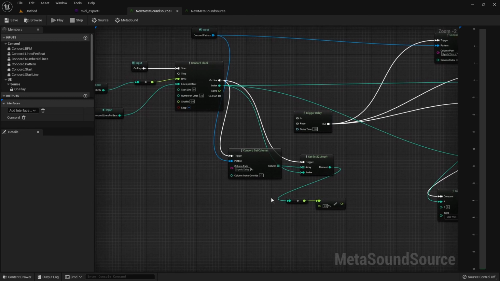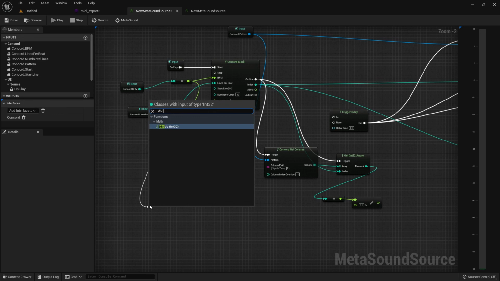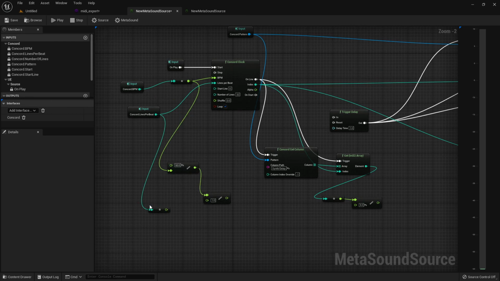But in order to really move this, we need to get a time in seconds. To get this, we need to use our BPM and lines per beat properties or inputs to actually compute the seconds per line. We can easily do this by simply dividing 60 by our BPM to get the seconds per beat, and then dividing this by our lines per beat to get the seconds per line.